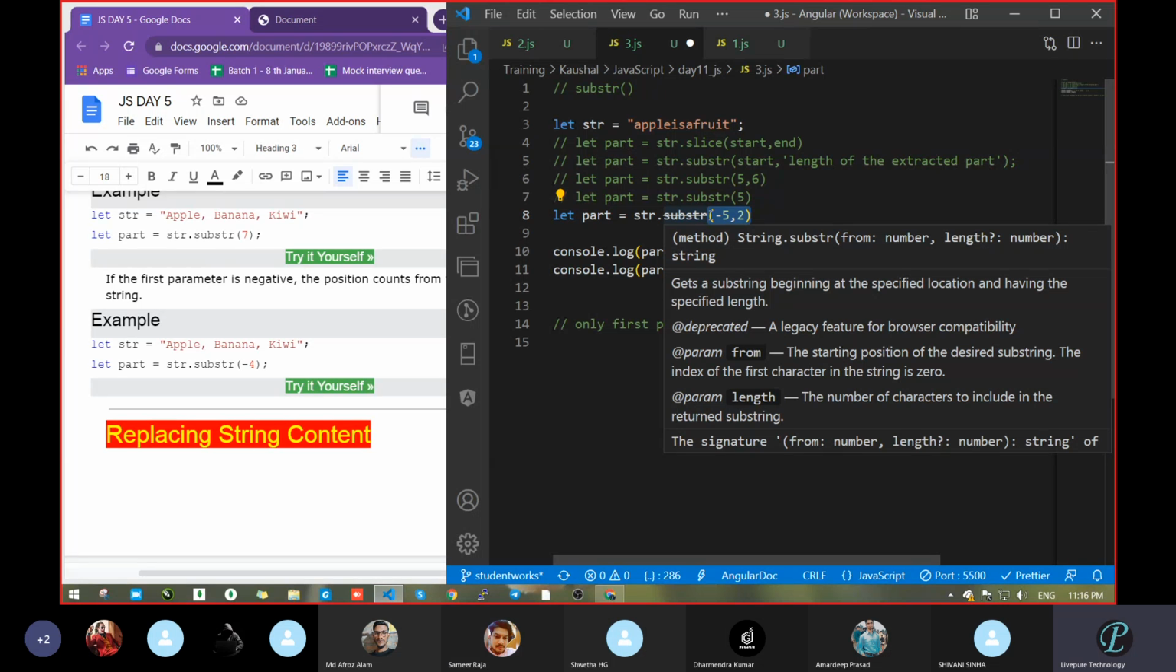And one more thing: all three of these extract the value, create a new string, and return the new string. Clear? This is whatever I summarized just now. Sir, I have one doubt, sir.